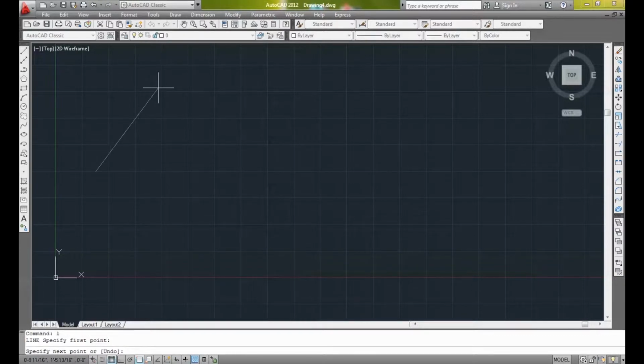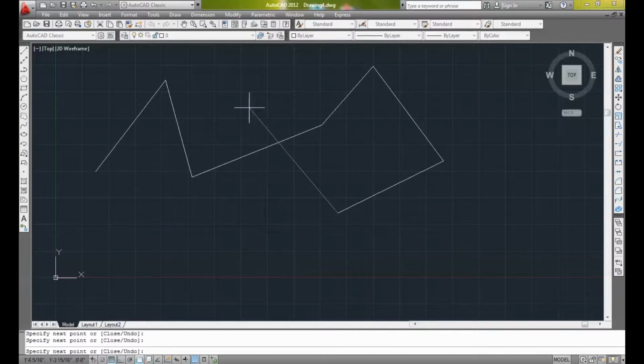Go ahead and click a few points around on your screen, and you will notice that AutoCAD draws a perfectly straight line between those 2 points. Hit enter. That will end the command. Congratulations, you have just drawn your first lines in AutoCAD.